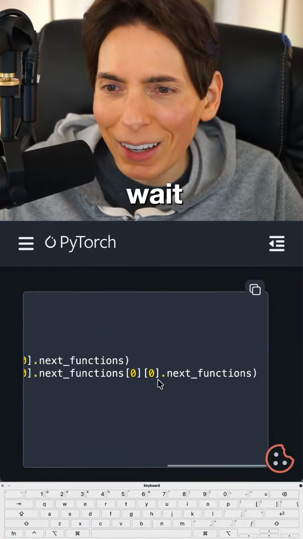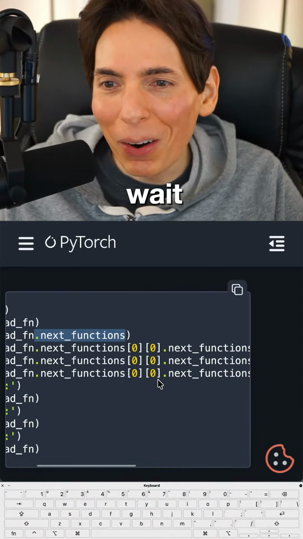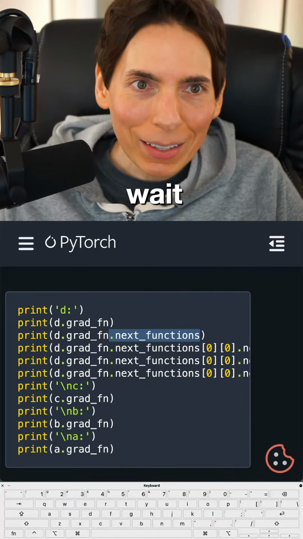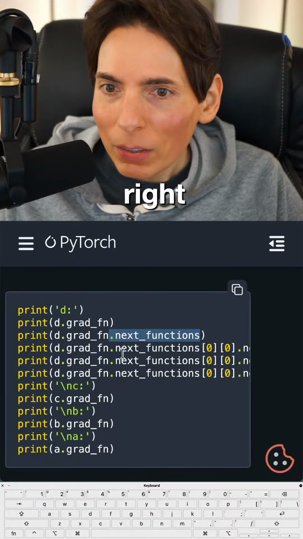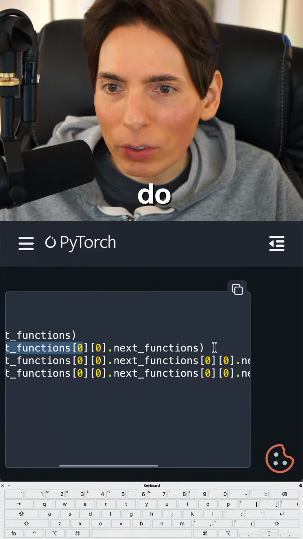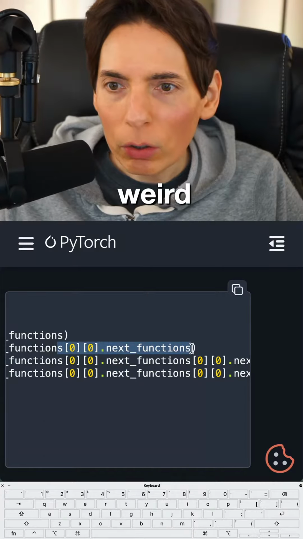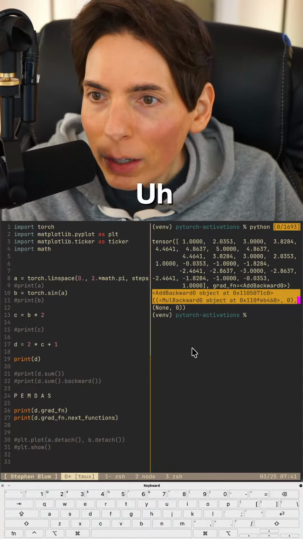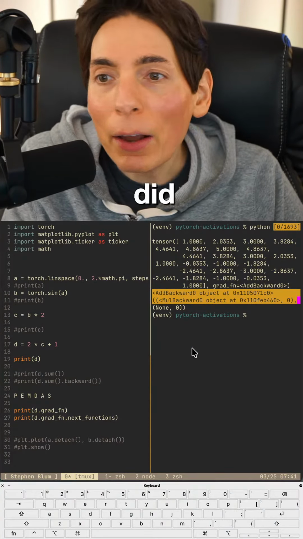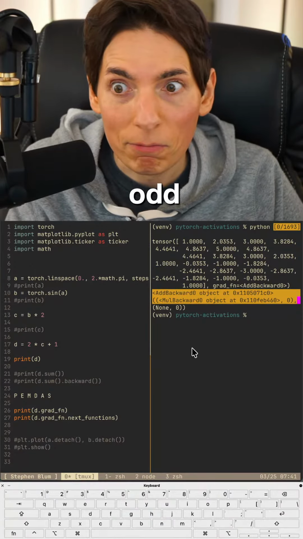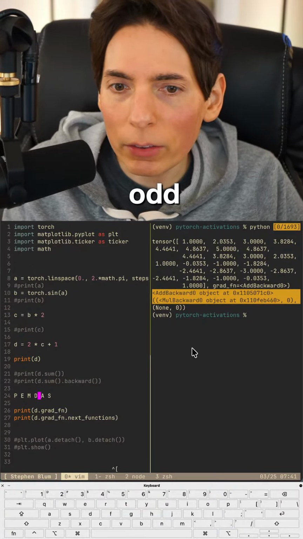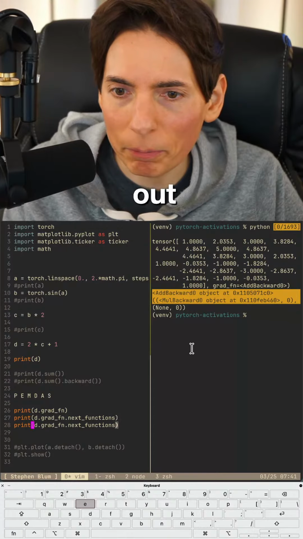Oh, wait. Whoa. What? That's a little odd. Do you really have to do this? This is weird. 0. Oh, it is. I don't know why they did it like that. I don't know why there's structures like that. It's very odd. Let's try it though, to see if we get anything interesting out of it.